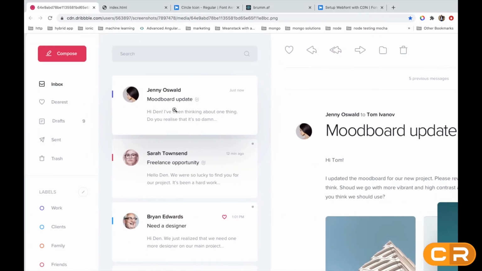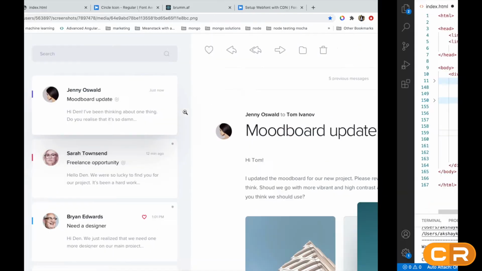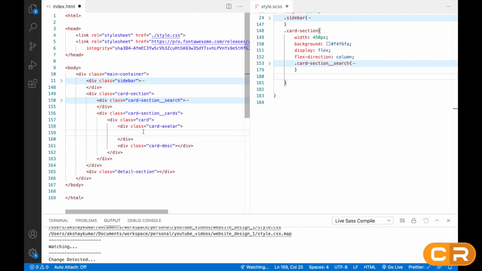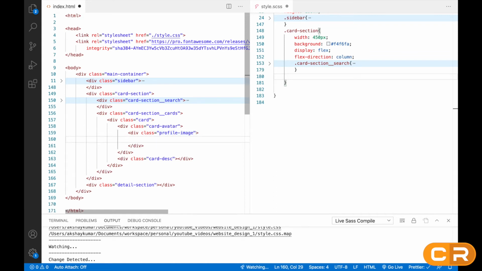So why these two divs? Because one is this like profile section, and one is this section, right? So the first section will be card avatar, and the second section is the card description. So we'll give card DESC. Inside the first section, we'll create another div, and the class name will be profile image. Here we can actually write image.